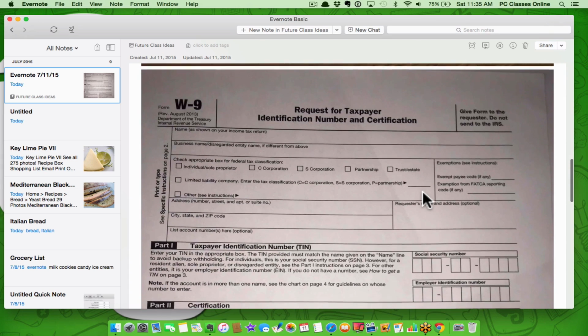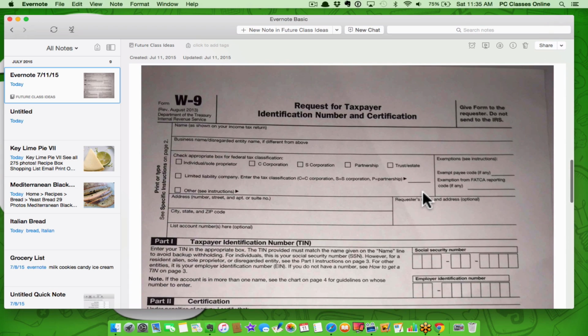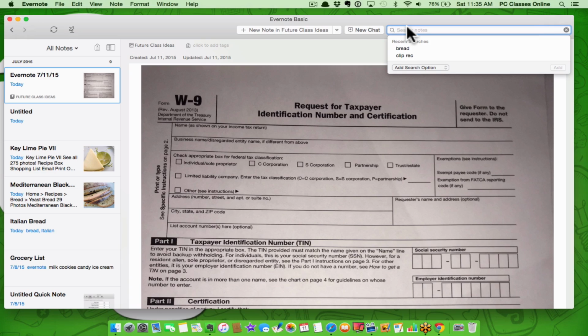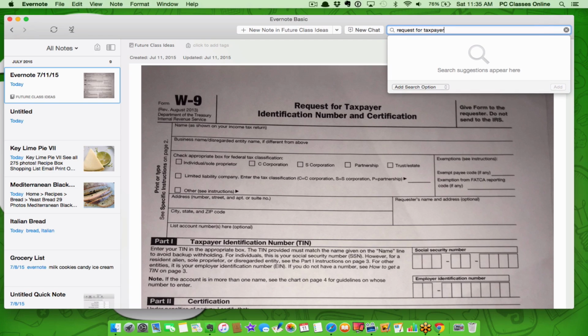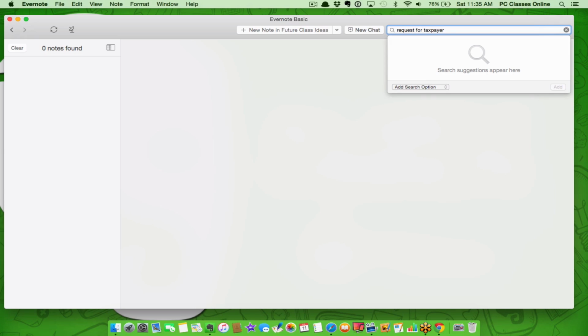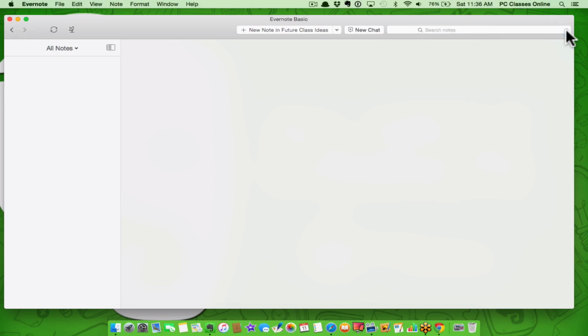So what you'll see here is I will be able, in a moment when it's done processing this document, to search for any word within this photo. And if I have hundreds or thousands of notes, I can still find it. So I'm just going to use the words request for taxpayer. Now it does take a little bit of time for it to process the document, so I don't know if it's going to work perfectly right this second, but let's give it a shot. Let's see if it happens. Request for taxpayer. Yeah, no real shocker there. Like I said, it does take time for it to be able to process that.